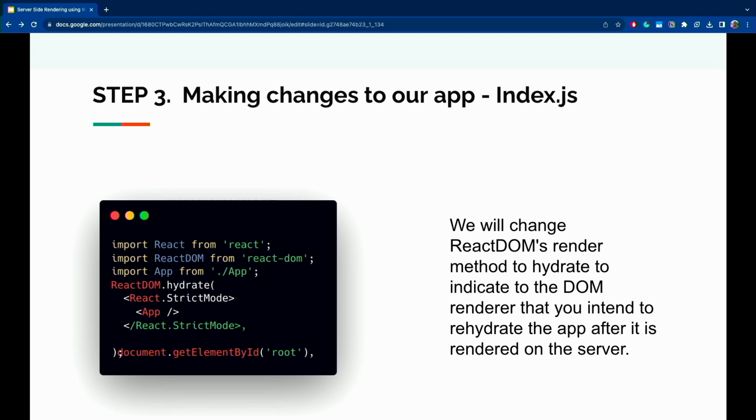Now, the next step is to start making changes to this default static React app. The first thing we'll do is replace the content of our index.js file, and we'll change the default render method to hydrate, so that we indicate to the DOM renderer that we intend to rehydrate the app once we do that initial page load and render the HTML that we want to render from our Express application.